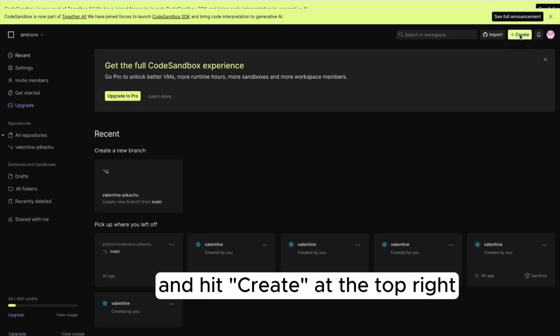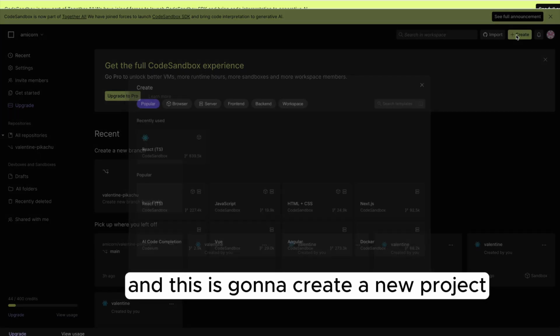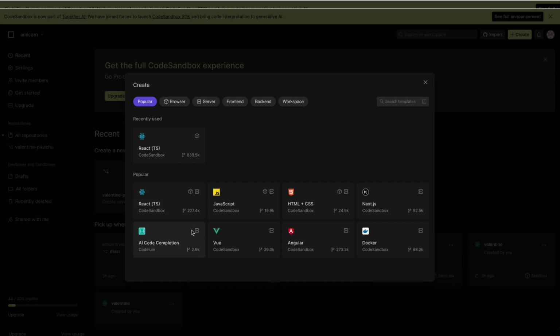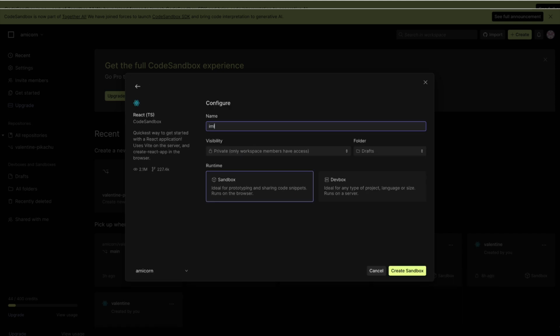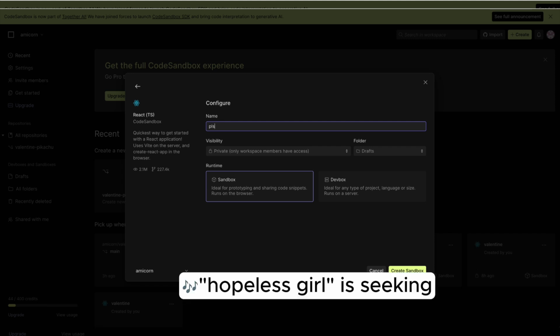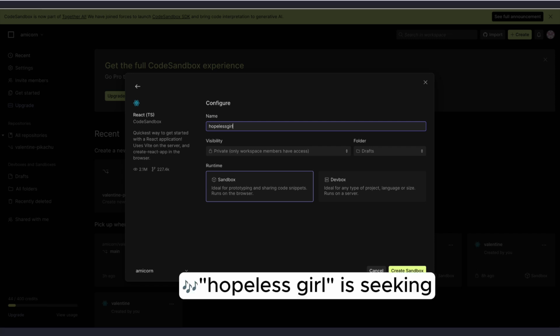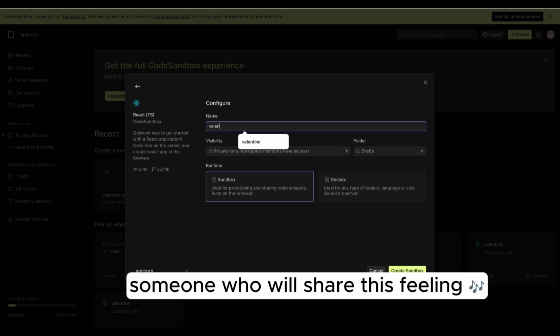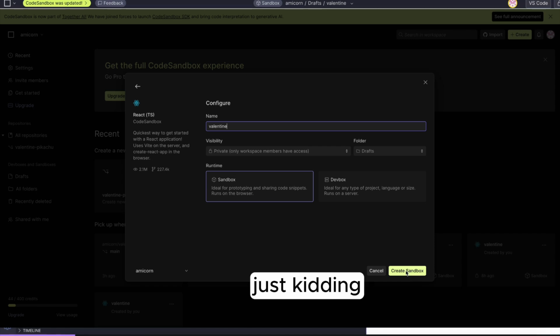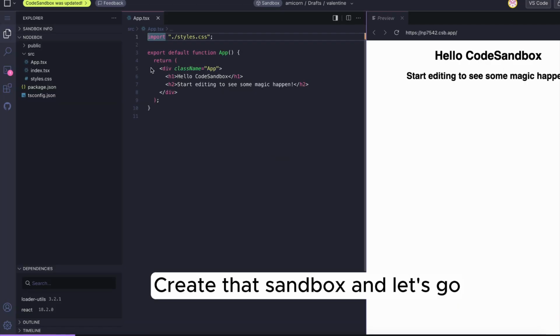And hit create at the top right, and this is gonna create a new project. You want to select React with TypeScript. Give it a name like I'm lonely, please date me. Hopeless girl seeking someone who will share this feeling. Just kidding. Create that sandbox and let's go.